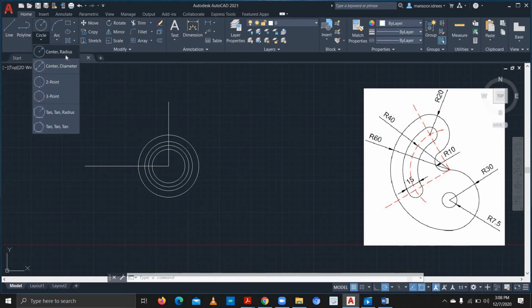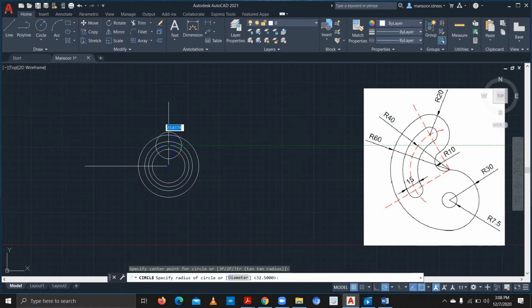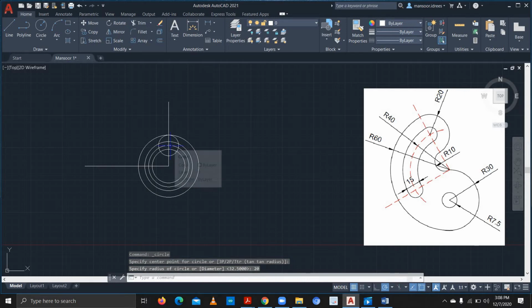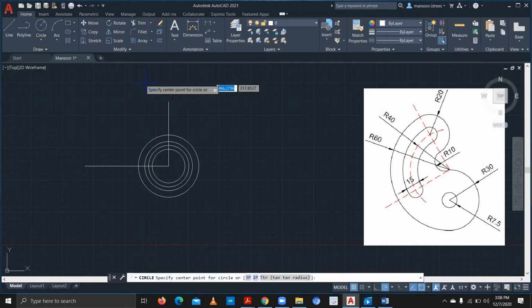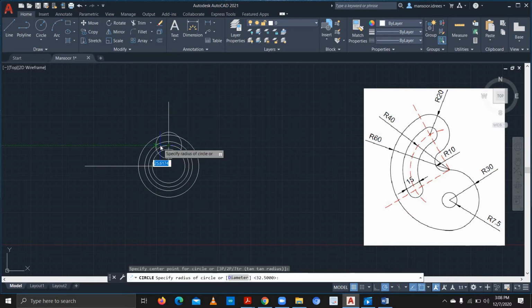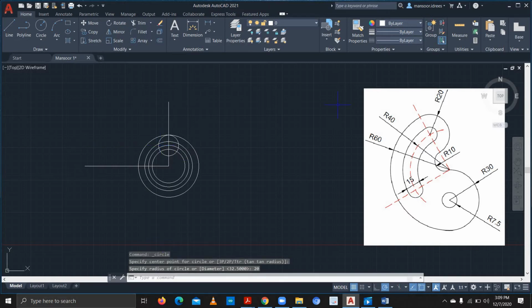Alright, so next we have this curve that is of 20 units of radius. So again, I'll choose center radius, and I'll draw a circle of 20. You can see that it's very big. Wrong radius again. Undo it and draw another circle of 20. Alright, so this is the outer circle, and the inner circle is of 15 and 7.5 of radius.